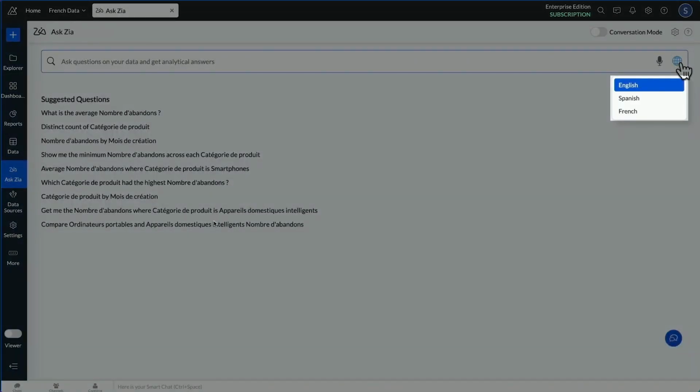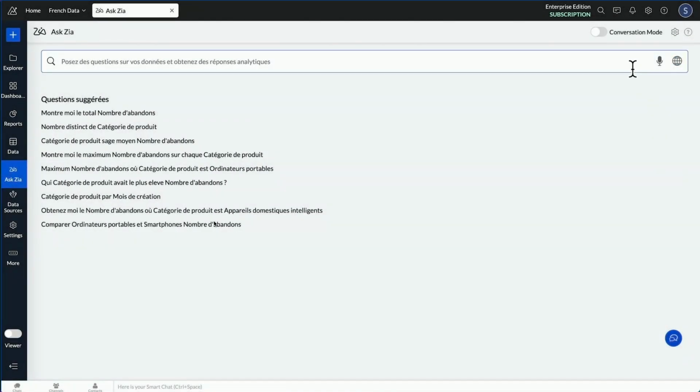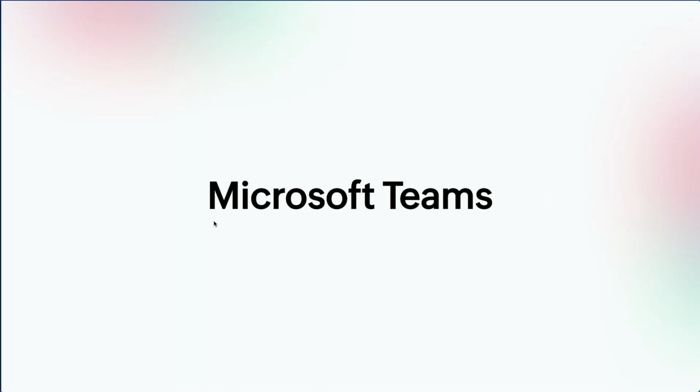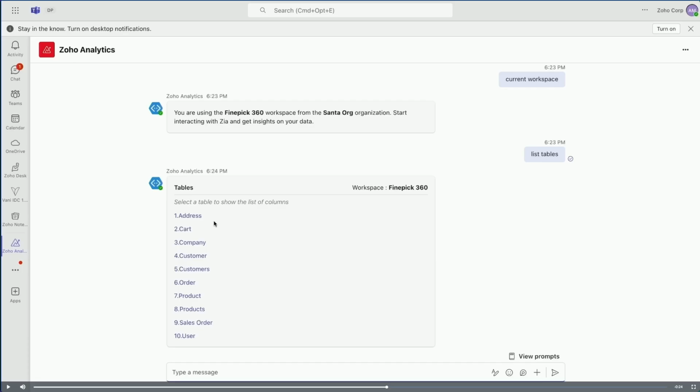Another thing is it's multilingual now. So it can generate a response in French if you needed to, or Spanish. We don't just support English here. And of course, this one's huge. So you can use Ask Zia within Microsoft Teams to generate some components for you. So there's a Zoho Analytics bot built into Microsoft Teams now.